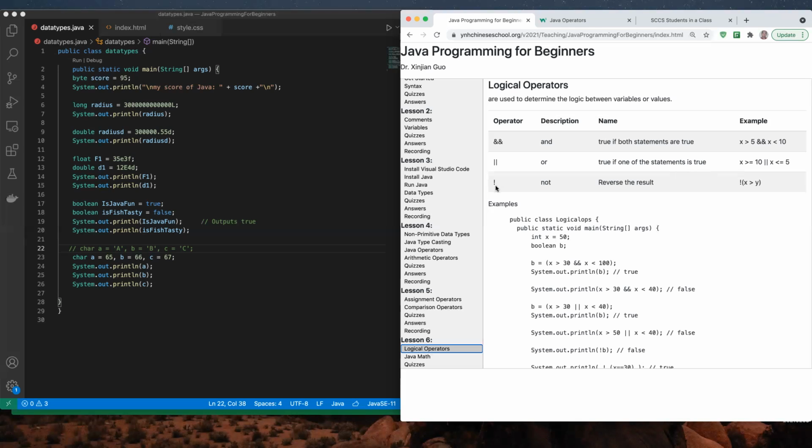The third one is this exclamation symbol, also called the bang sign. It's not. Basically, it reverses the result. If the result is true, then not true is false. If the result is false, then reversing false is true. So it's just like a not. So if x greater than y is true, then not is false. If x greater than y is false, then not is true. It just reverses it.